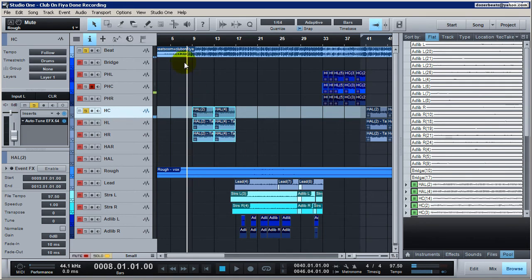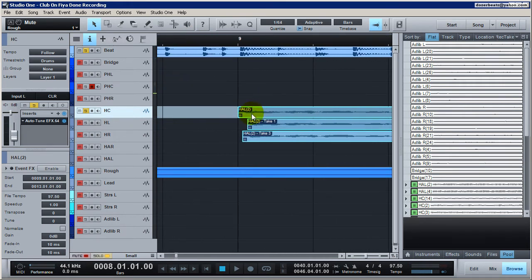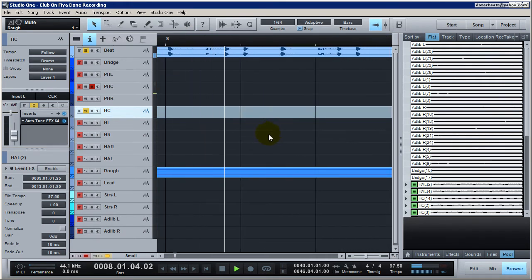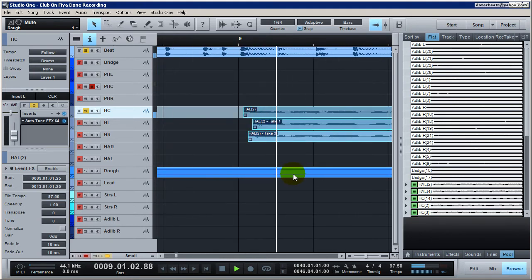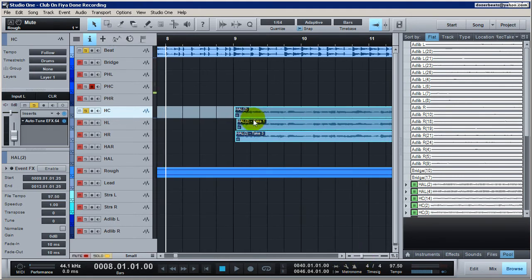Hold your glass. That's actually off beat too. So let's zoom in. Looks like it needs to be a little bit to the left. No, needs to go the other way. So as you can see, you just gotta mess around with it here.